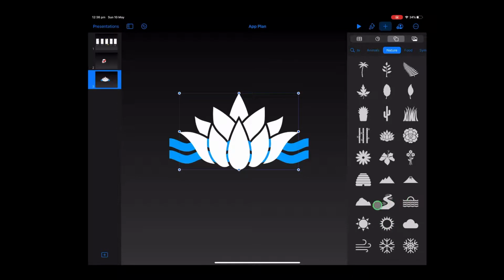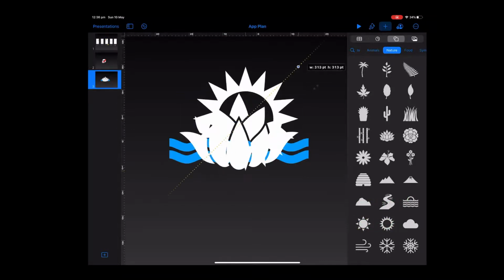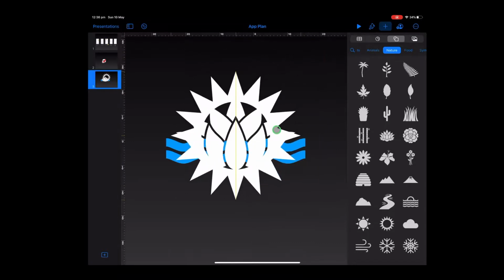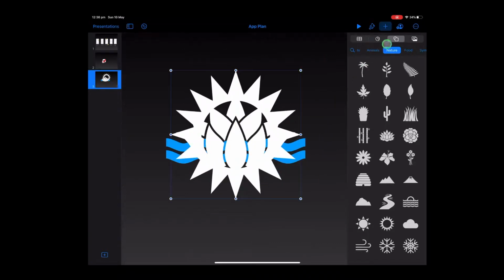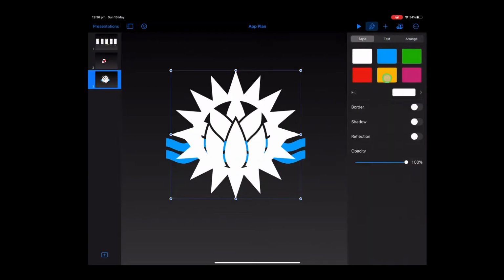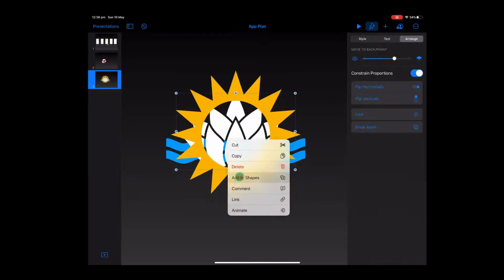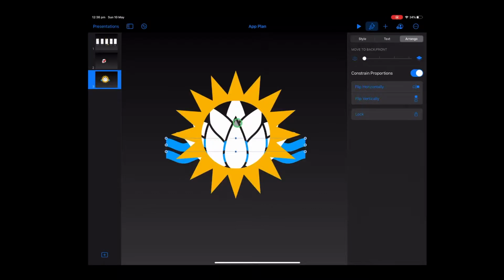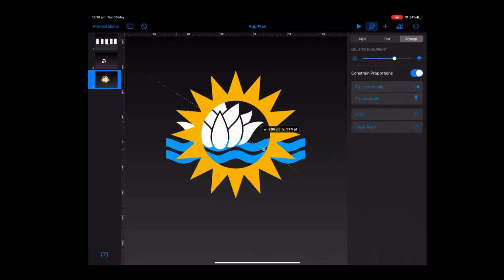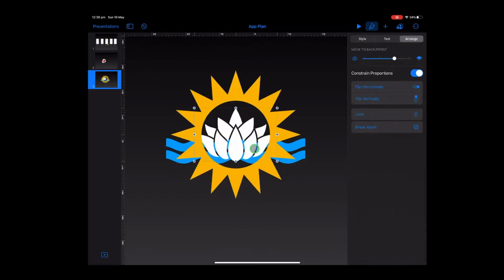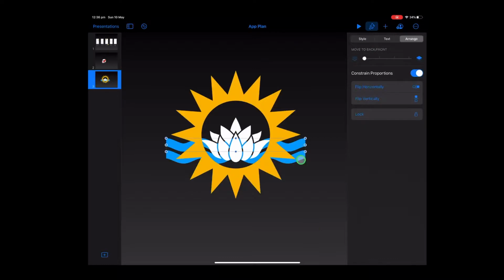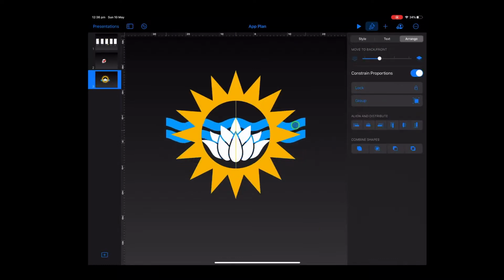So you can see here that I'm selecting the sun picture here and just dragging those corners so that it's bigger. You press the paintbrush, which you can change the colors with. And again, just readjusting different shapes so that they fit within each other here. So again, just dragging those corners. So you can see I've moved the flower to be in the center here of my sun and my waves here.